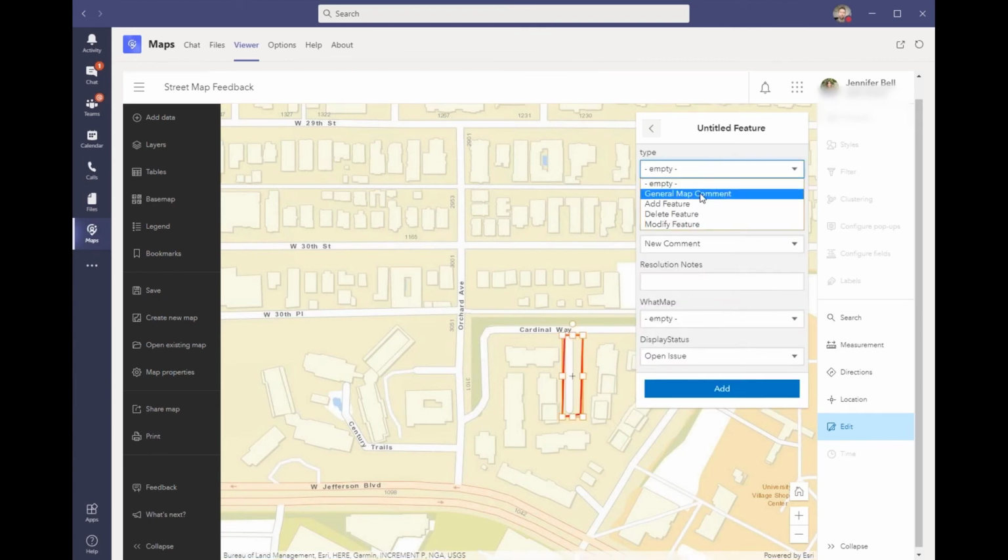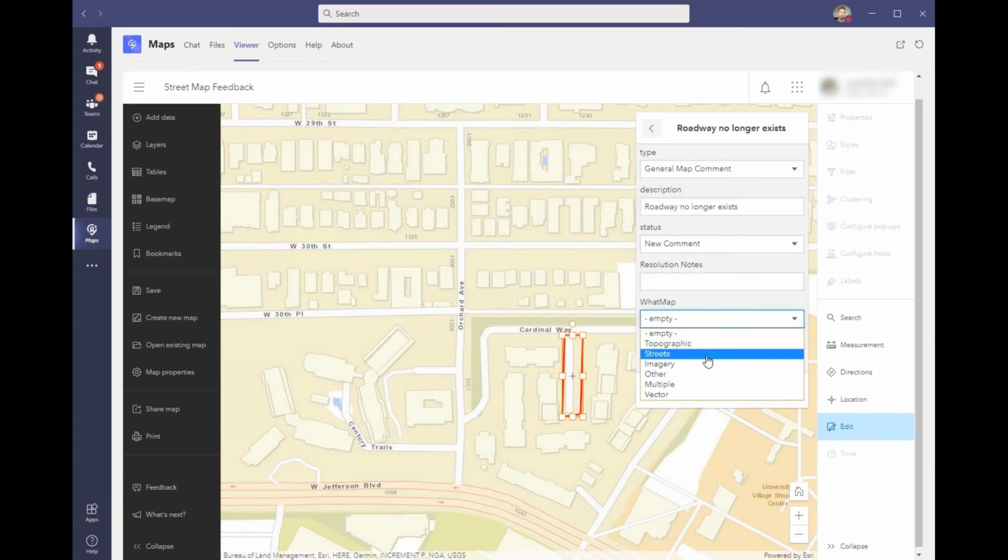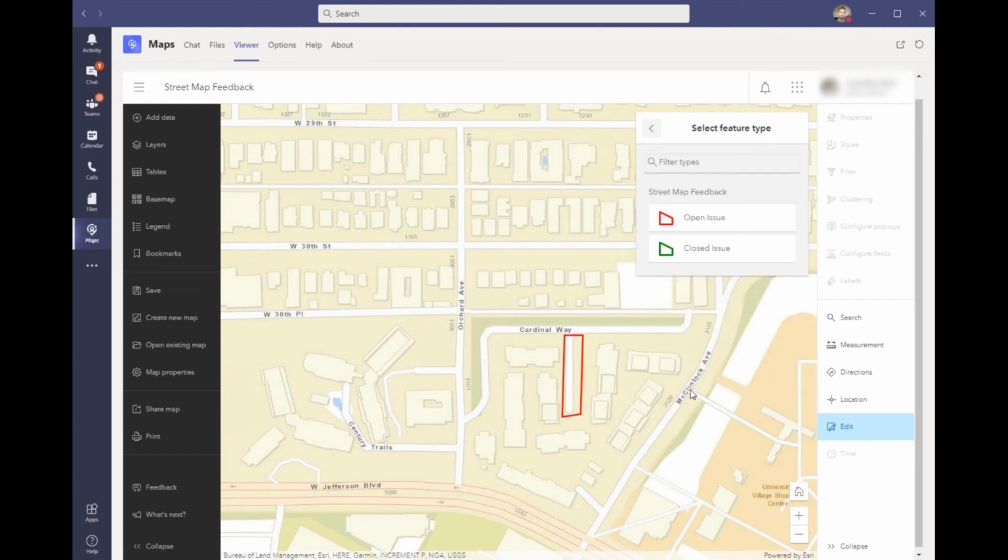I can describe what this is as a general comment, and if there's any resolution notes or specifically what map I was looking at. I can go ahead and choose add, and then we'll send that off to the team to review.